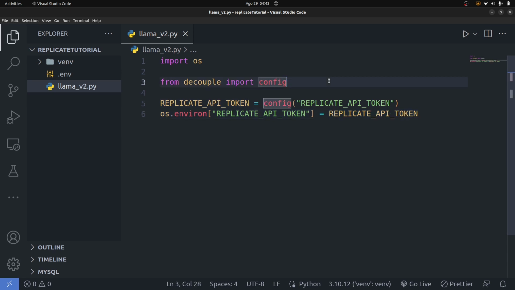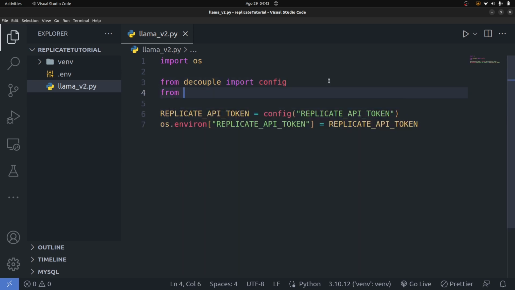Now let's start using Replicate. I'm going to say from langchain.llms import Replicate. So once I have that imported, I'm going to go down here and create the first LLM, which is going to be the Llama model.